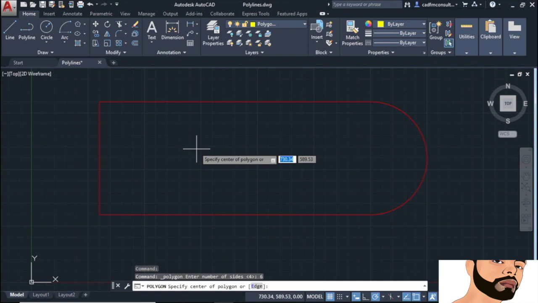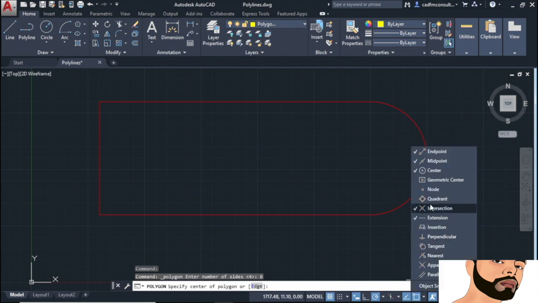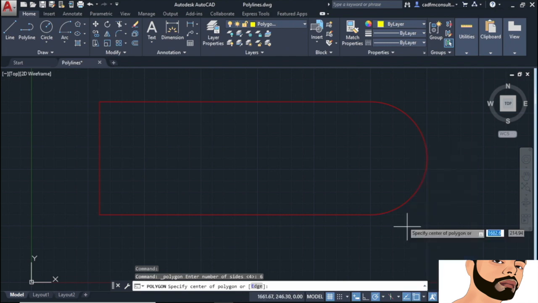Now the good thing is we've got our object snaps on. Just come down to object snaps, click on the little arrow there, and just check that your center snap is on, and then click on your little arrow again. And that's one of the benefits of object snaps. You can go in and out of them at any time in the middle of any command. Now we want the center of the polygon.